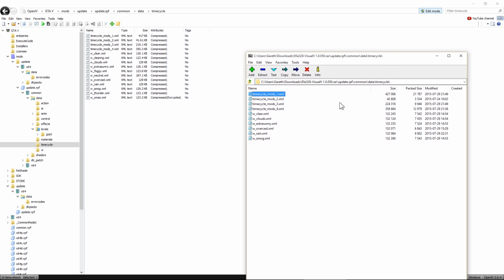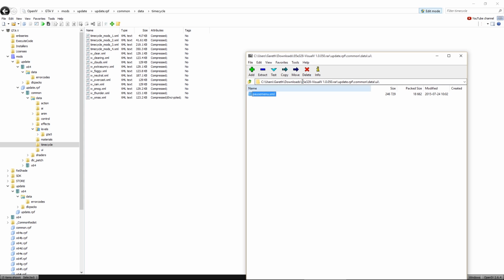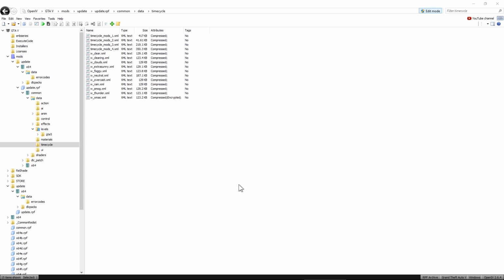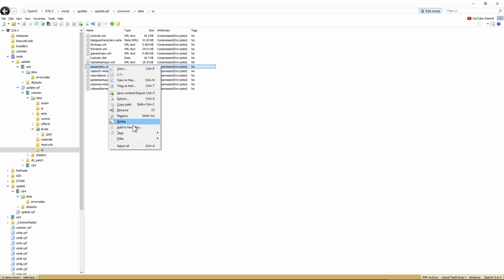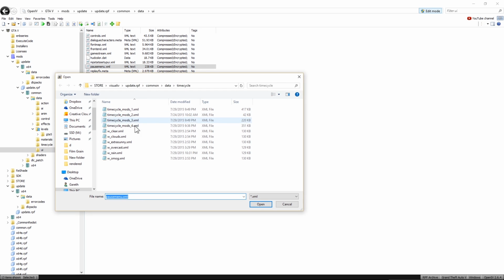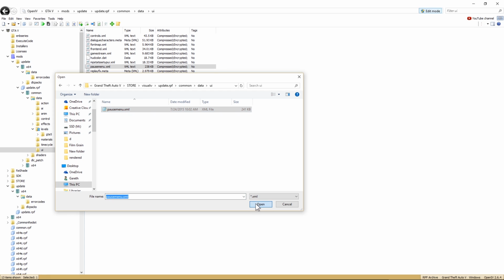And again, back over to my zip file, see where the next files are. In UI, pause menu.xml. So UI, pause menu XML. Again, we've just got the one file, so I'll probably do the right click again like that. Data, UI, pause menu, open.